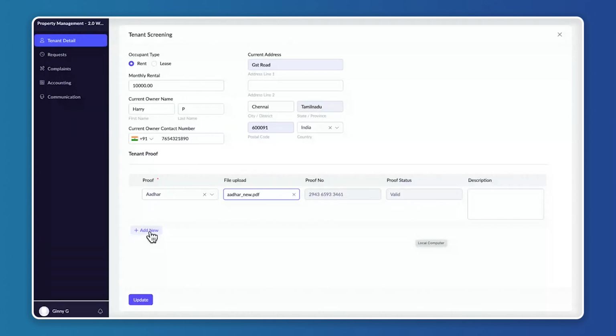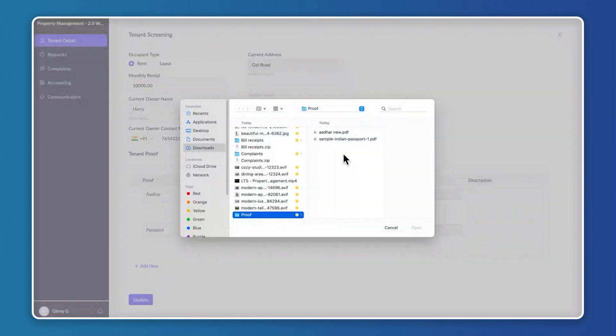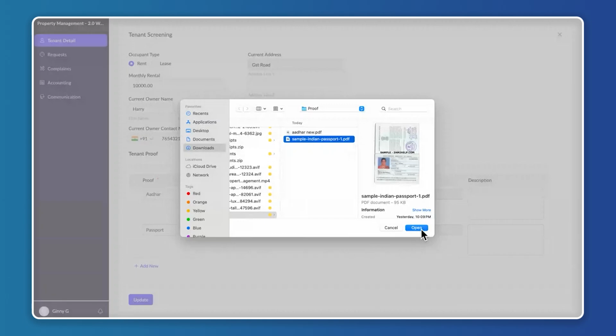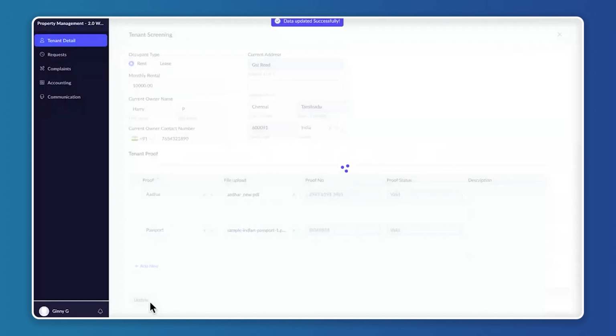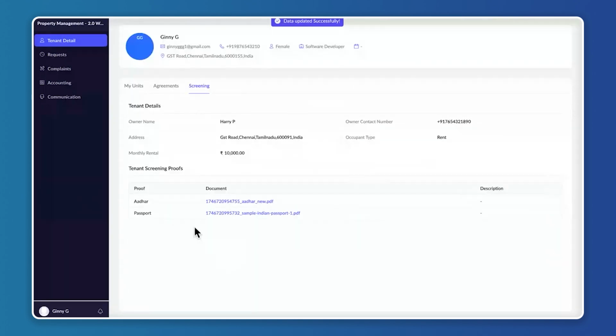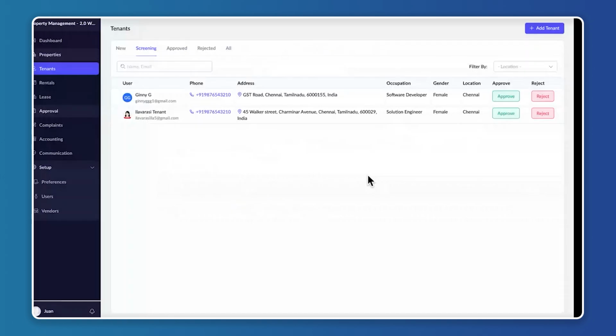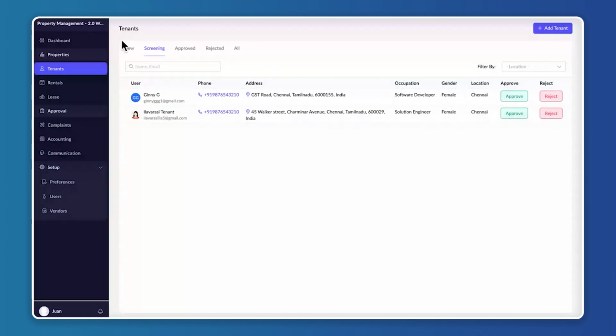Right, likewise I can also provide a few more proofs. So for example, let's say I'm providing the passport and I have the sample passport here. I'll upload this. Again, this will extract the passport number and the proof status, whether it is a valid proof or an invalid proof. Right, so now I'll just update it. So the screening, all the documents have been updated. Now if I go to the admin view, the tenant will be moved to the screening process.